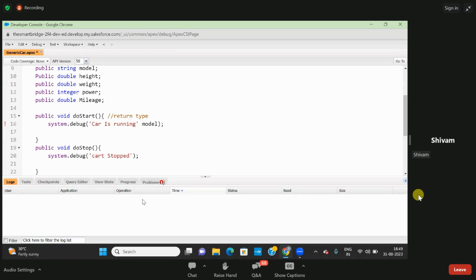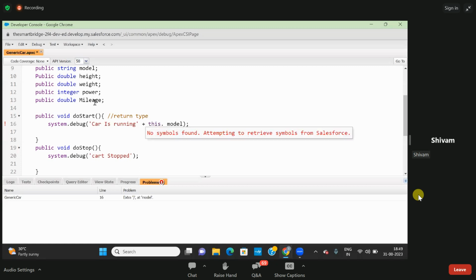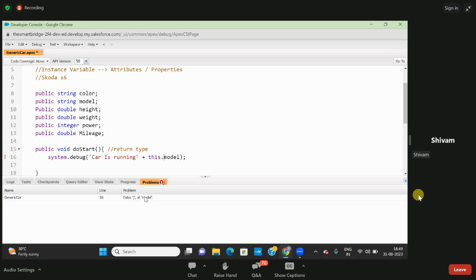Extra, it is showing extra at model, right? If I want to store this, how will I store this? How can I store this? Simply I'm adding this, and I'm using this dot. Whenever we need to call the properties which are outside the method, then we have to use this dot. Now here you can see the error is gone.